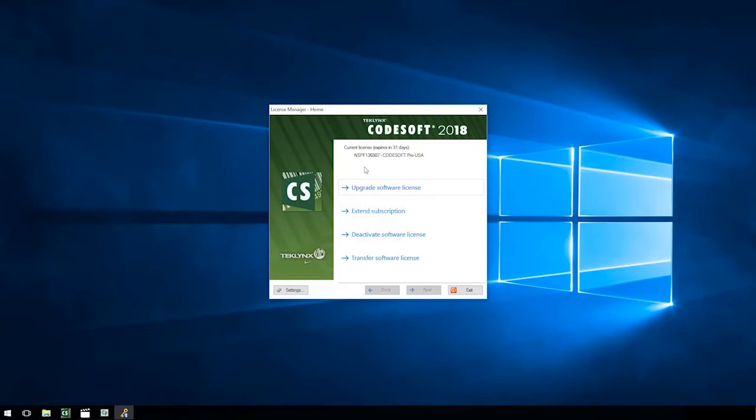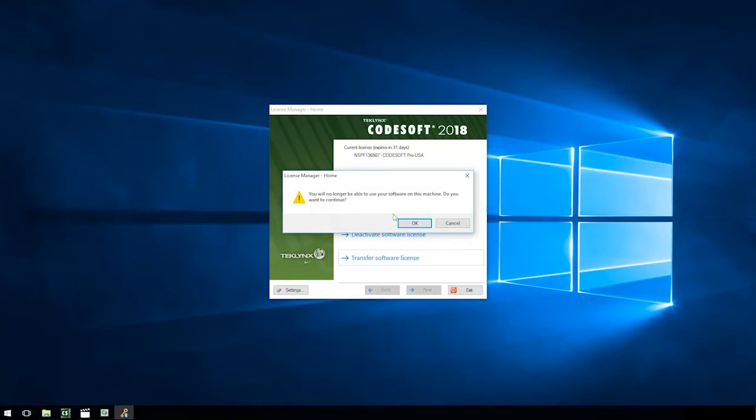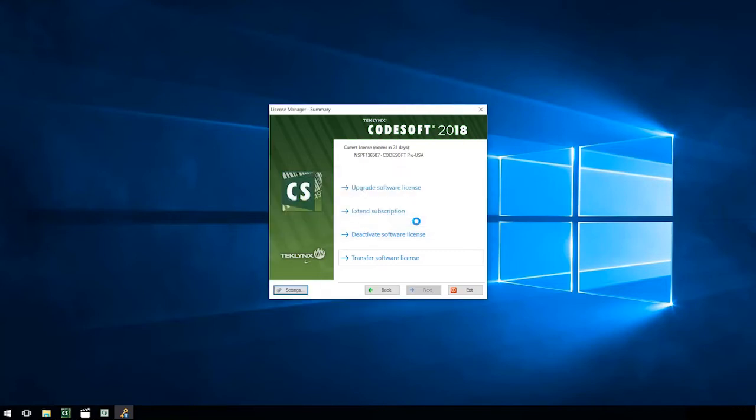As we can see here, we have an active license. I'm going to click Transfer Software License. You'll notice it will say you will no longer be able to use this software on this machine. Do you want to continue? I'll click OK. And now the license is off this computer.